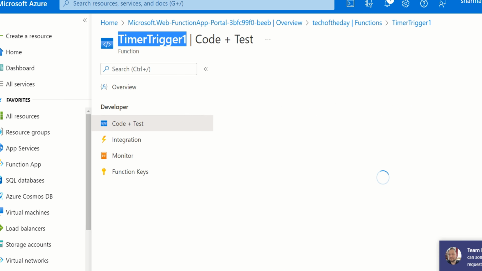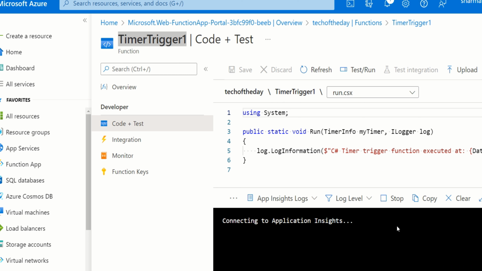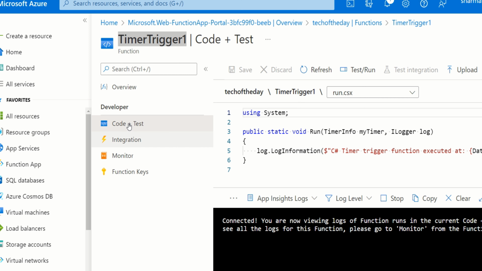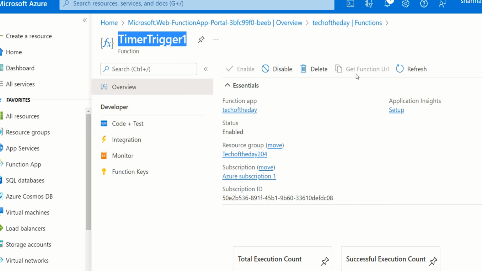Okay, right. And then if you go to overview and try to get the function URL, you don't have it because it's a time triggered function. It's not a webhook. You cannot call this function yourself. It will be triggered automatically, and that is the main advantage or disadvantage sometimes. So yeah, let's continue. I hope it is clear.